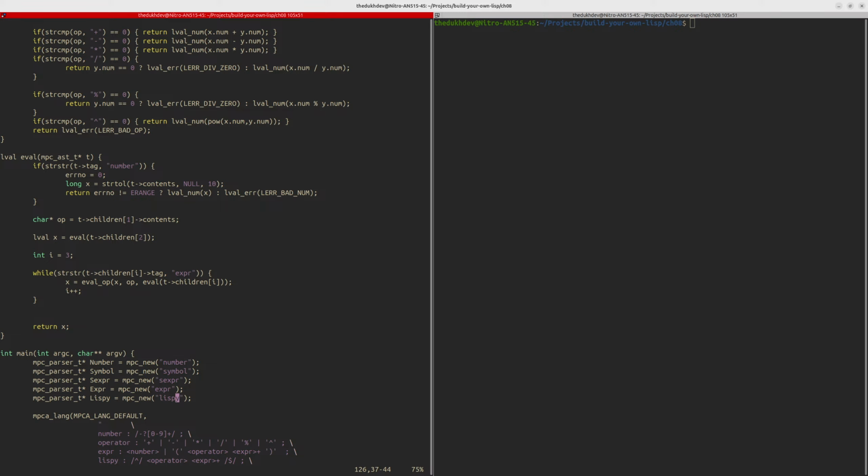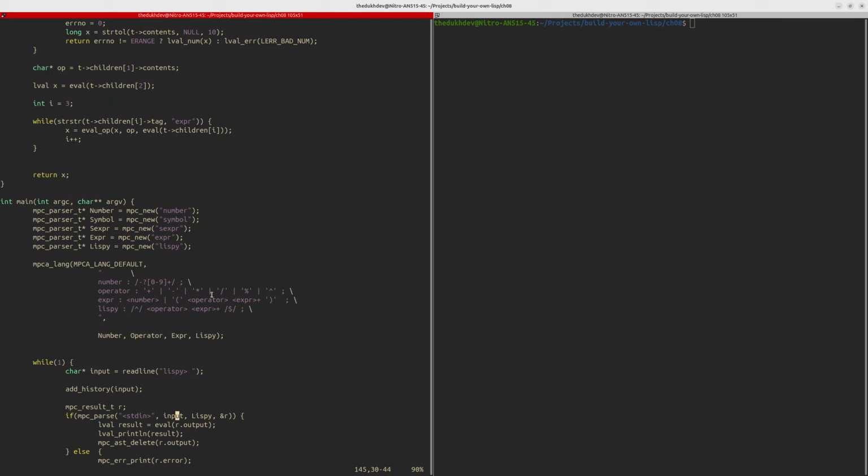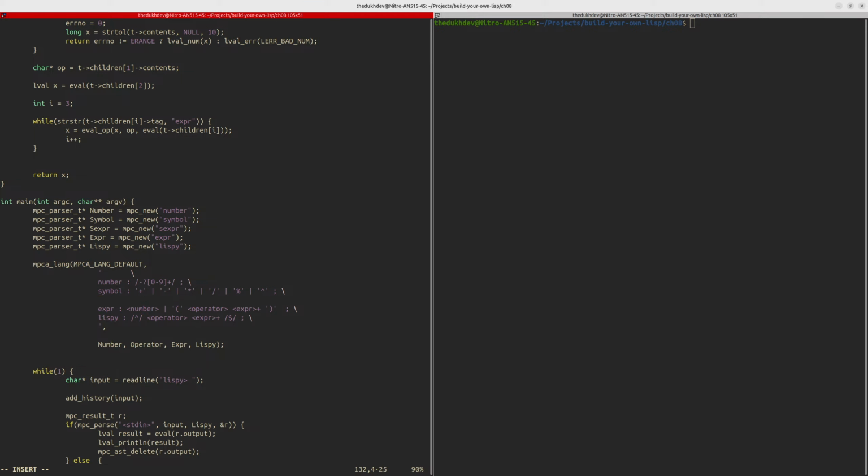So let me just redo this. We have a number. We have a number. We have a symbol. Symbol. What else will we have? This. So how does this work? We open a parenthesis. We can have an expression here. And we close the parentheses.